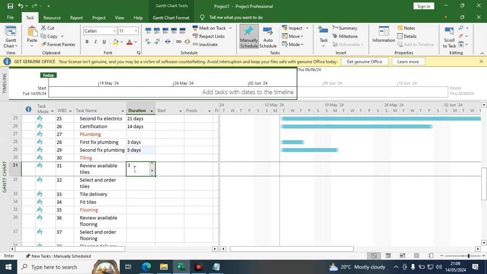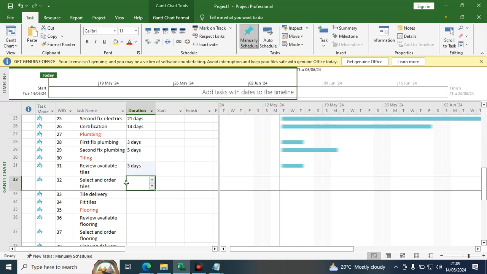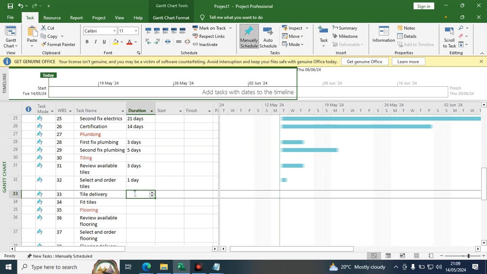So let's say this will take you 3 days to travel to where the supplier is. Selecting the order probably will take 1 day. Then delivery of the tiles, depending on the queue in the orders that have been placed, probably can take, for example, 21 days or roughly 2 weeks. Let's use 14 days.